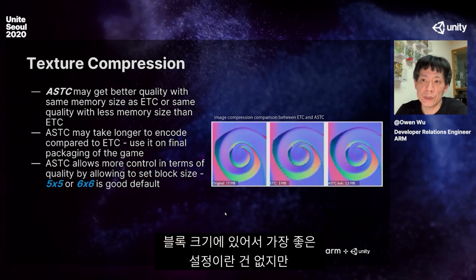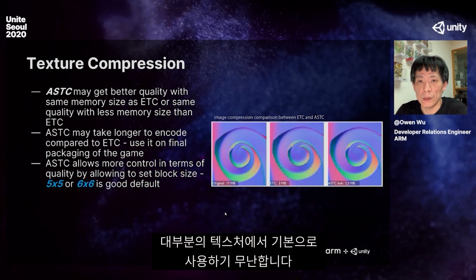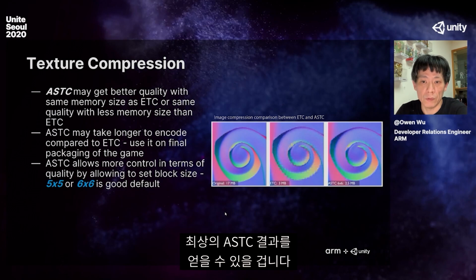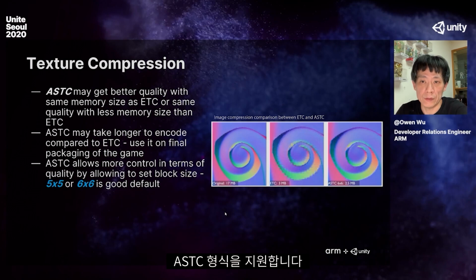And there is no single best setting for block size, but generally, 5x5 or 6x6 is a good default setting for most kinds of texture. But you can try different block sizes to get the best result from ASTC. And currently, all Mali GPUs after T620 support the ASTC format.